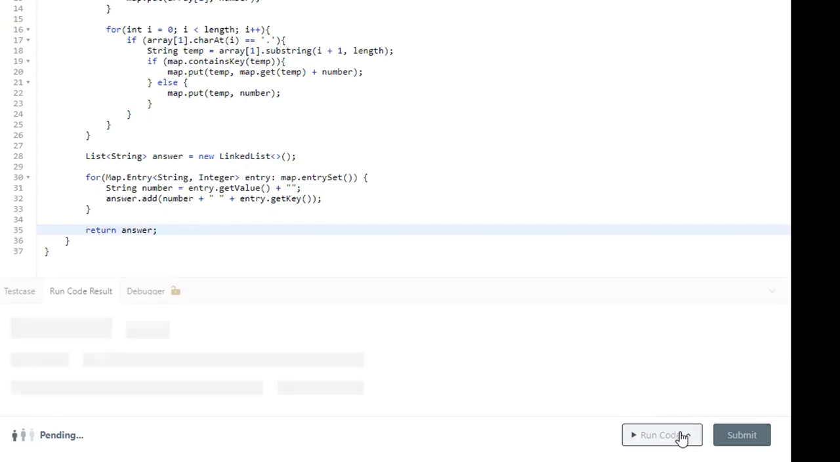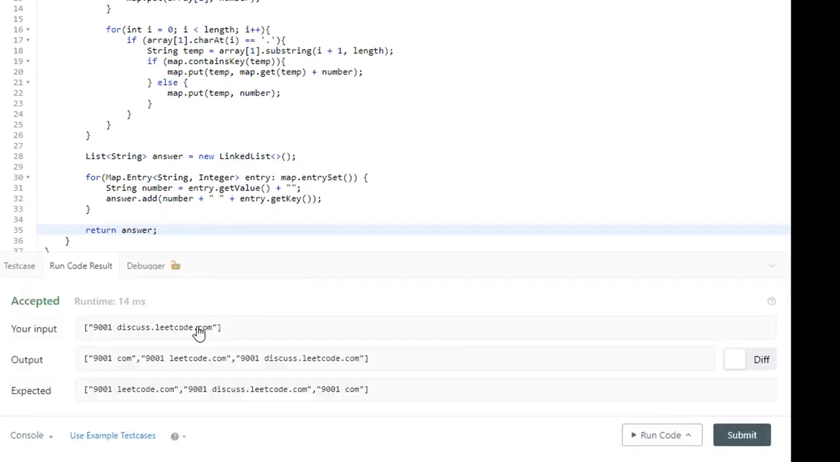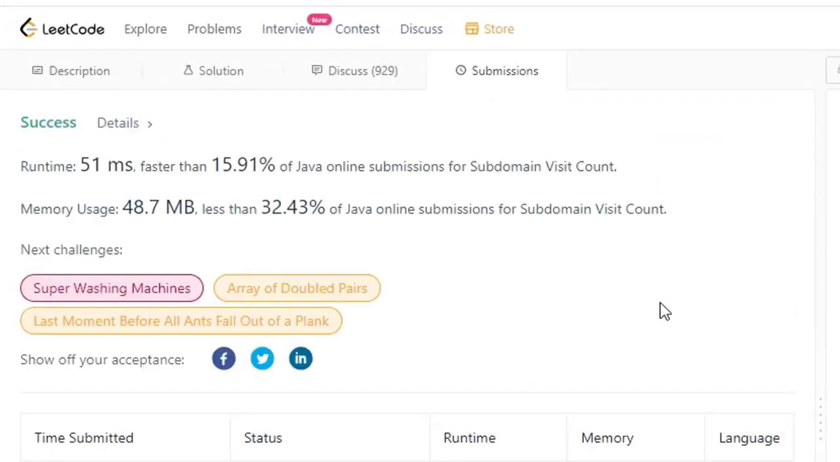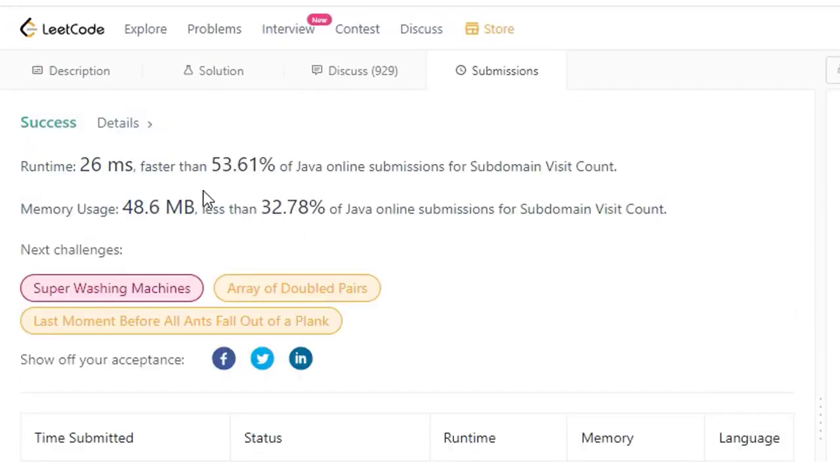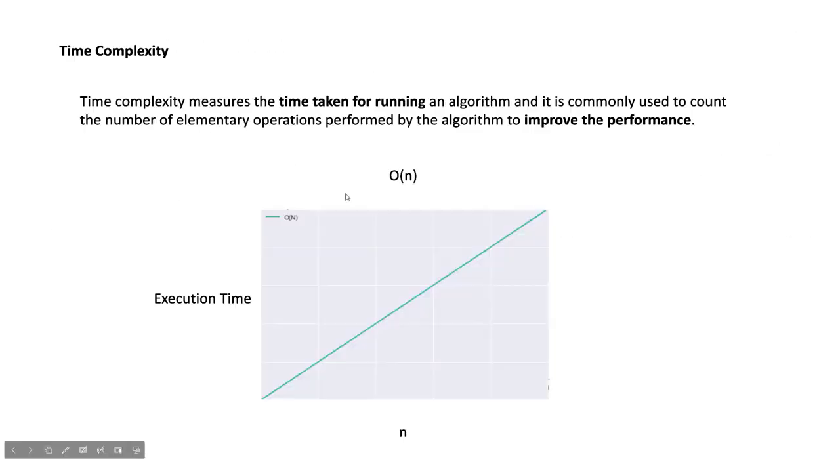All right, so run this code. It was submitted using the first example, and then we'll submit it. I'll try one more time. 53% faster and uses less than 32% of memory. So this might not be the fastest answer, but I think it's the most clear and straightforward. And unfortunately, it is a lot of code.